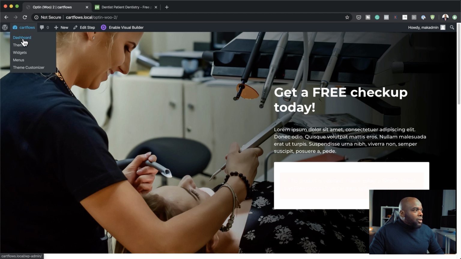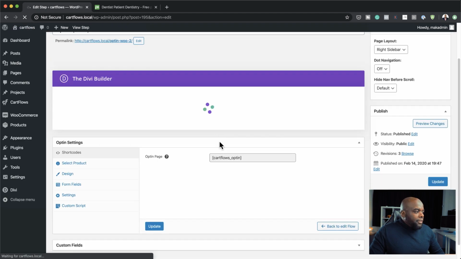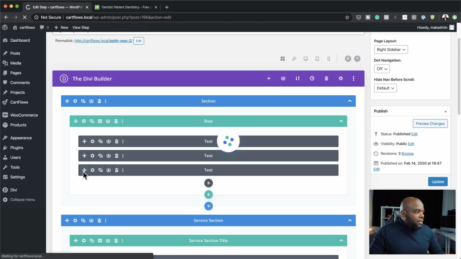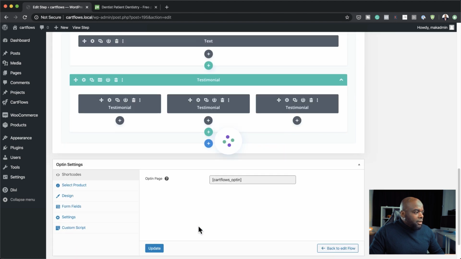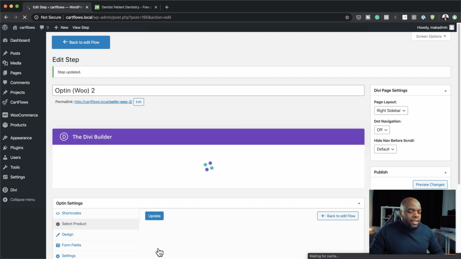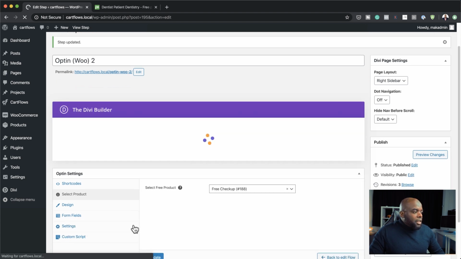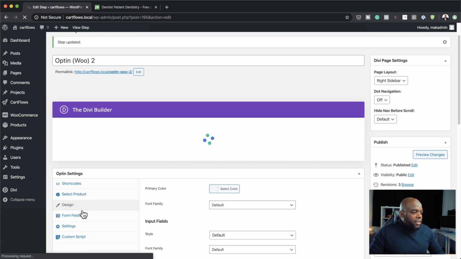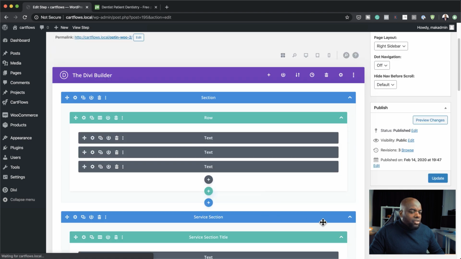So back over here, I'm going to go to edit step. And this is where now we need to add our product. So I'm just going to scroll down here, select product. So here we remember we called it the free checkup. I'm going to hit update. And that's all we need to do here. If you want, you can actually go on here on the fields and make some changes to the colors and so on. But you know what? We're just going to leave that as it is.